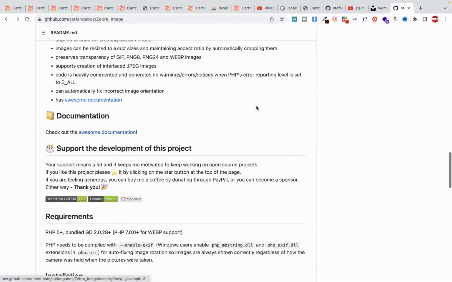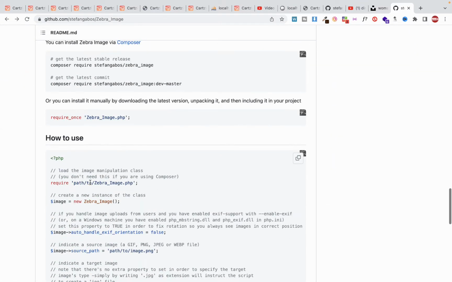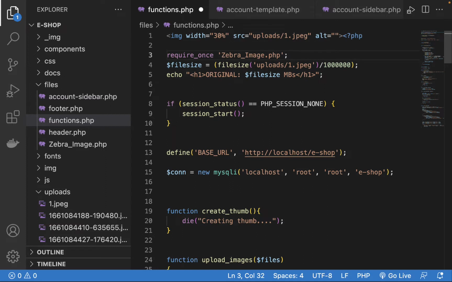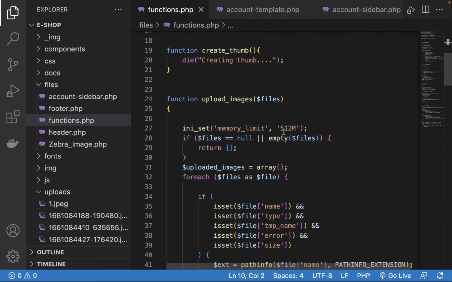This one, require once, then zebra underscore PHP, this piece of line. So we're going to come to our functions and put it there on top. Just put on top here, require once, zebra underscore image.php. So this file name should be the same name as the one here. After doing that, now let's go to our compress, create thumbnail path, method or function here.